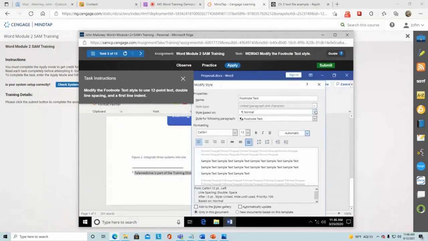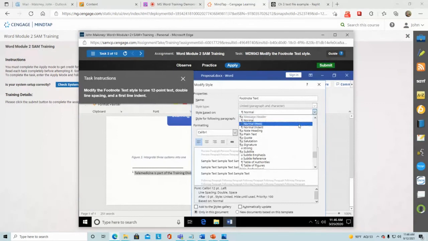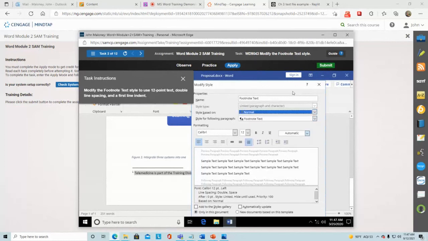Oh, style based on normal will now be first line. Maybe not. No. No, I don't remember him doing that. No. All right, let's go here. No, definitely not there. First line indent. How come these aren't showing me what I want for choices? First line indent. Okay.